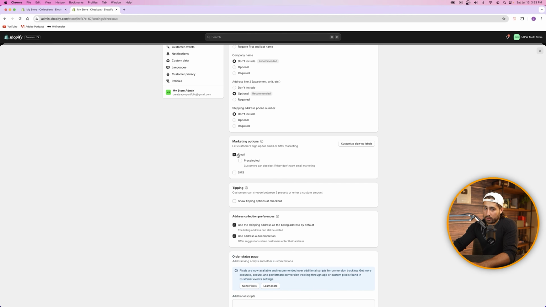If you're doing just email marketing, you can do pre-selected, which basically means whenever they check out and they have to put their email so that they can get notifications. Pre-selected means they're already opted in by default to receive your marketing emails, and they have to opt out, which is normally what people do. You can also uncheck this, and that means they would have to check the box to receive marketing information. So that's completely up to you guys.